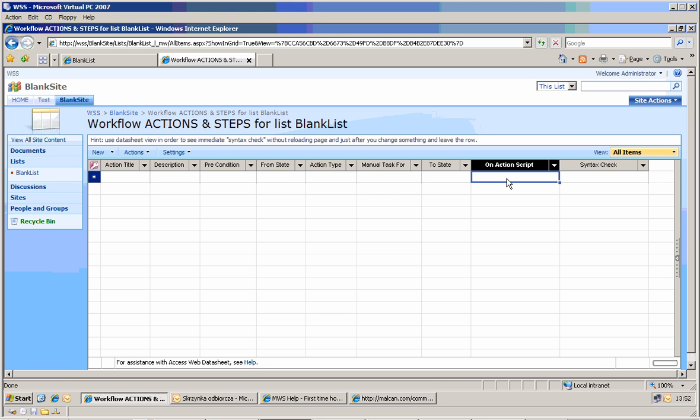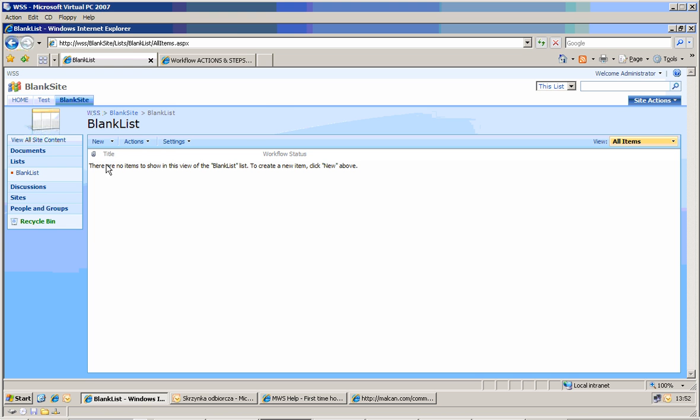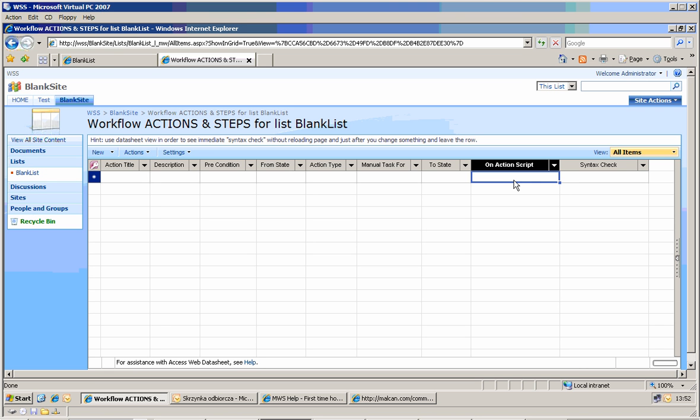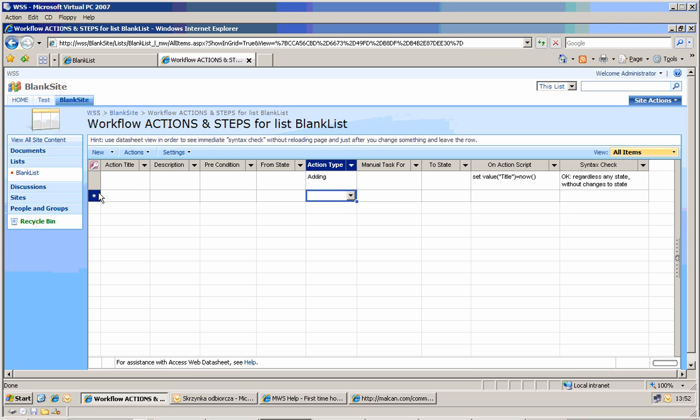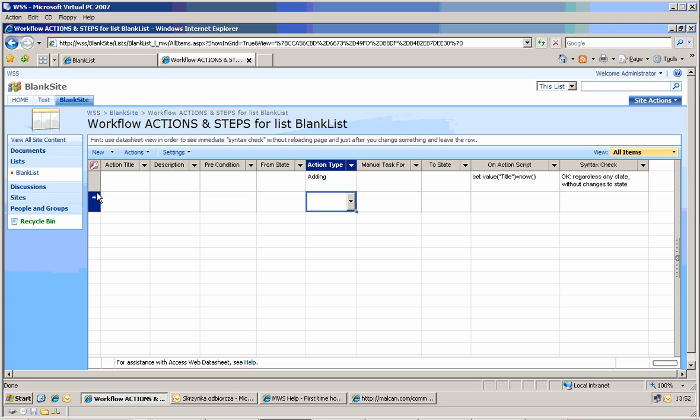So on the blank list I have a column title. Let me just add some small code. I want my title to have the current date and time. And on the action type, let me just choose adding. I will just explain it in a moment. What is this? Here I see OK, that means it's checked correctly.